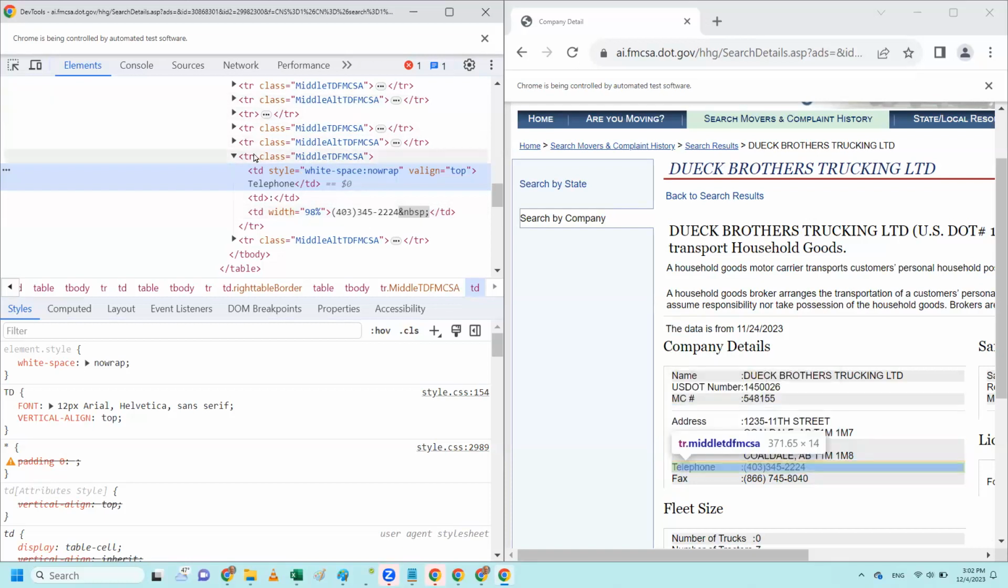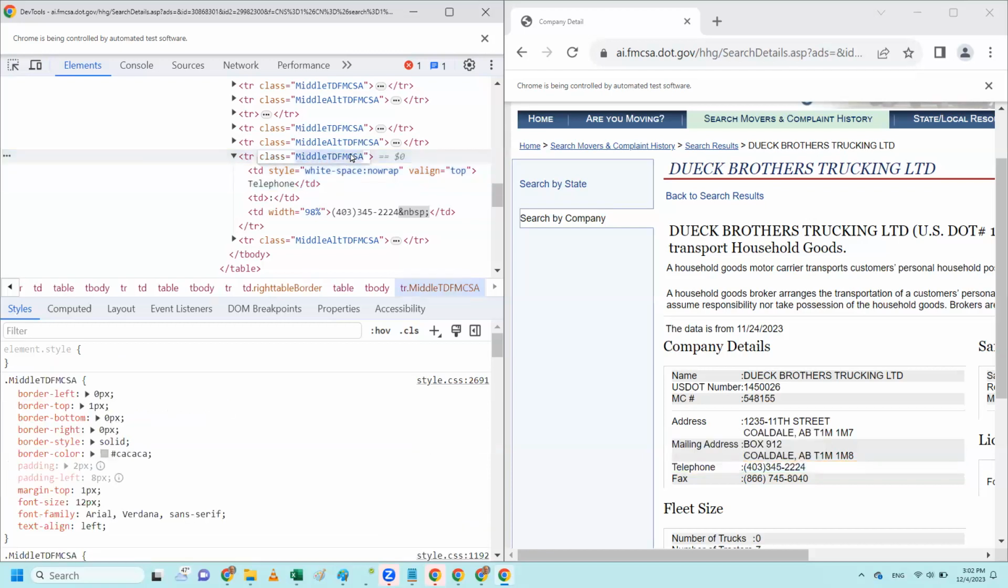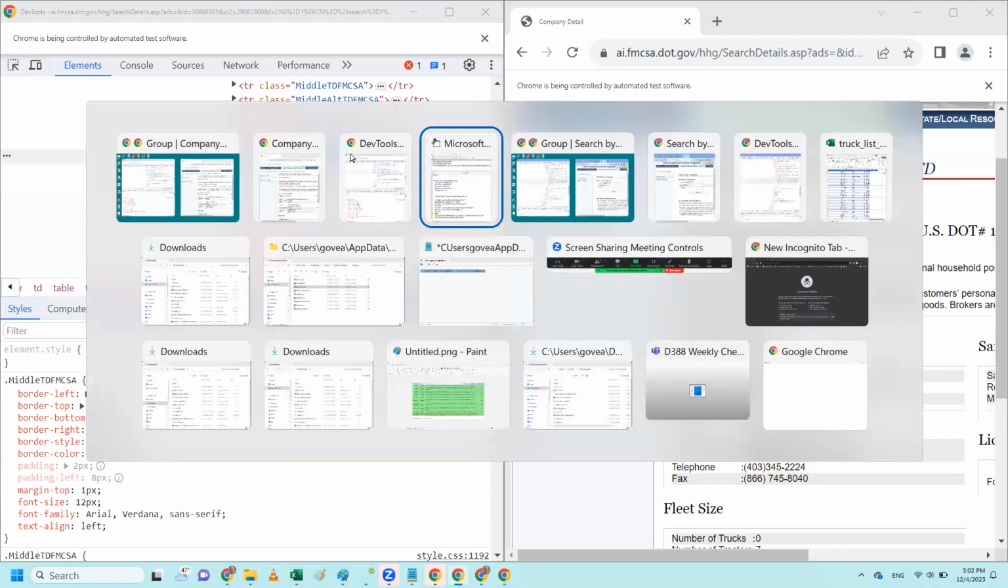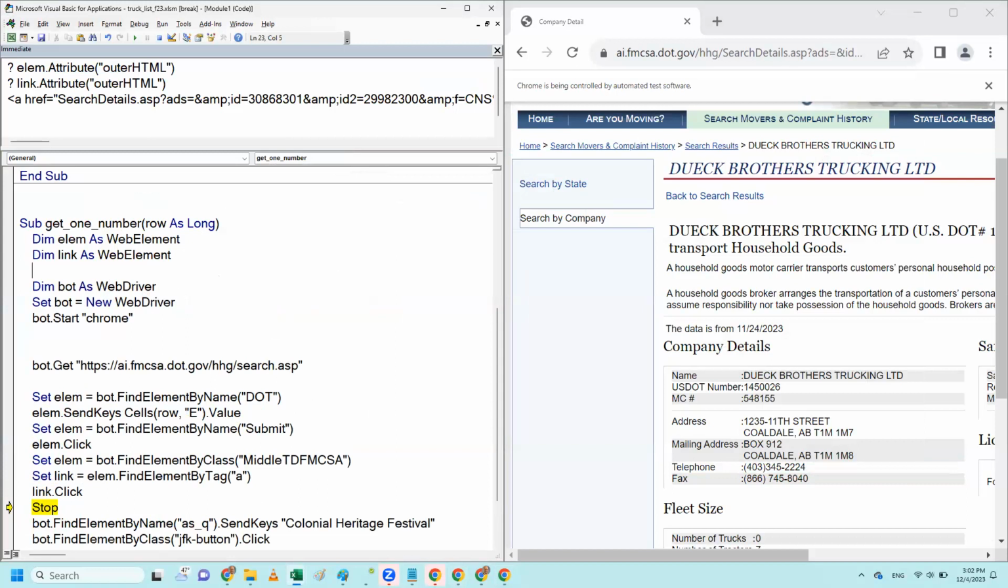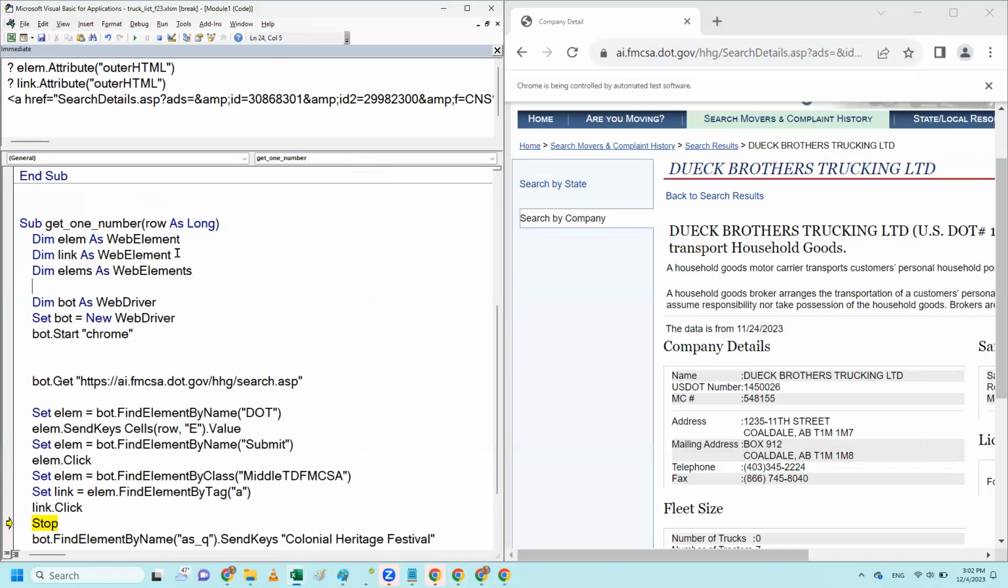So why don't we go ahead and let's look for this right here. Let's get the set of tags that have this class, middle TD FMSCA. So I'm going to copy that. Let's go back to VBA. And I'm going to need another, this is going to be a collection of elements. So let me Dim elems As WebElements.